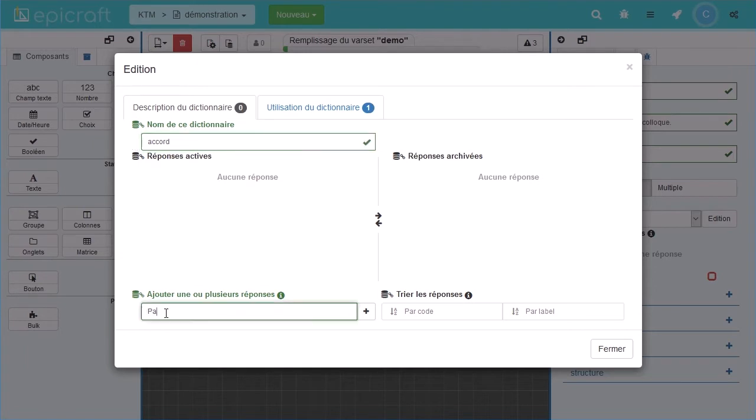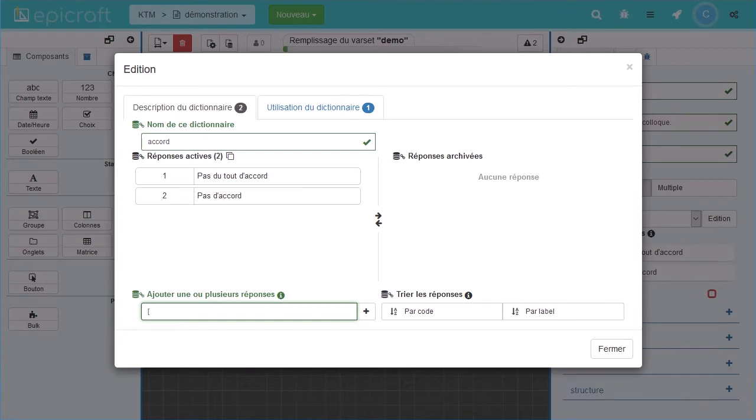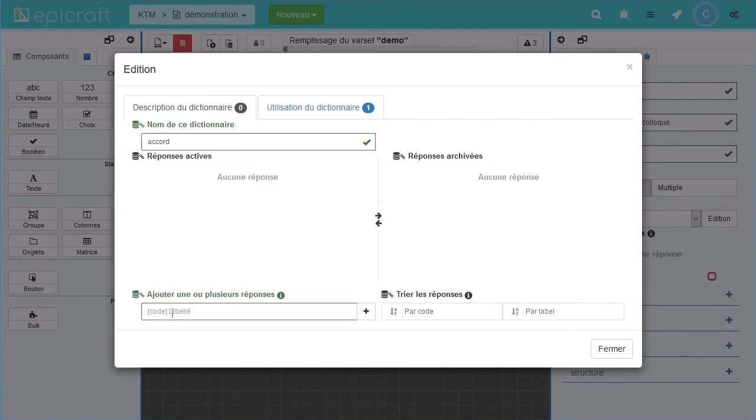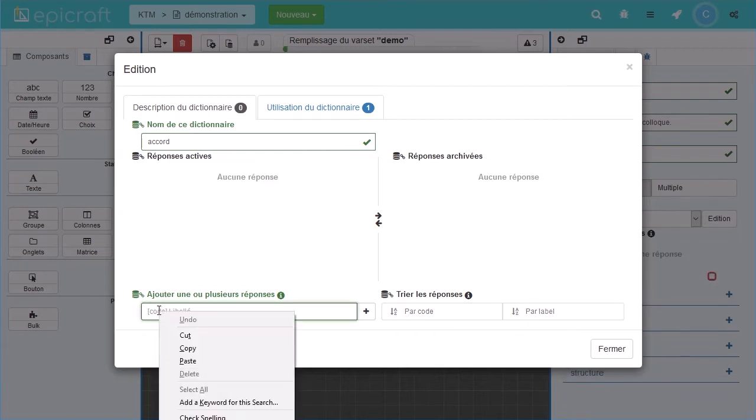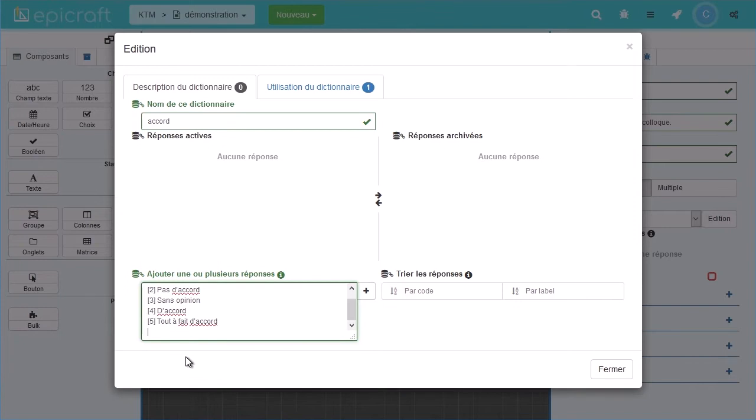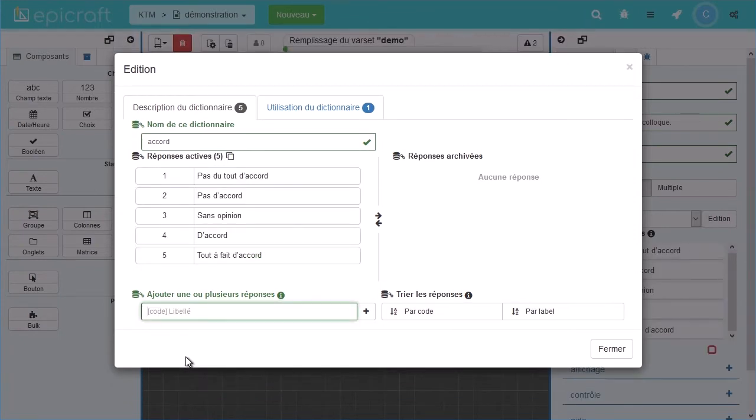I can type in the responses one by one, and a numeric code will automatically be assigned for each entry, or I can type in my codes along with the responses. I can also just paste in all my labels and codes from the system clipboard. If I want, I can sort by the codes forwards or backwards. I could also sort alphabetically by the label name, but in this case that wouldn't make sense.